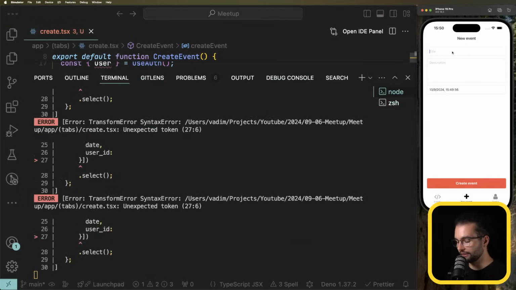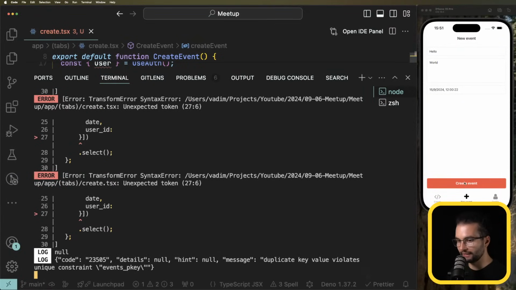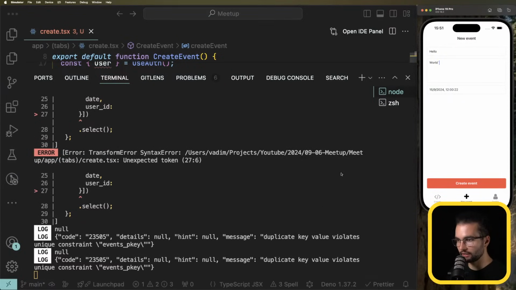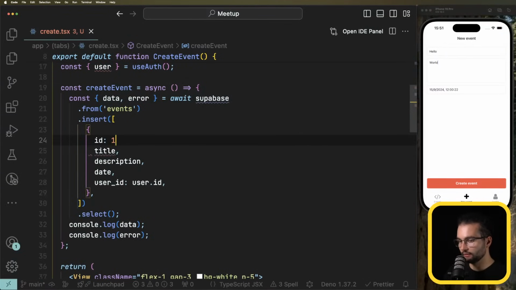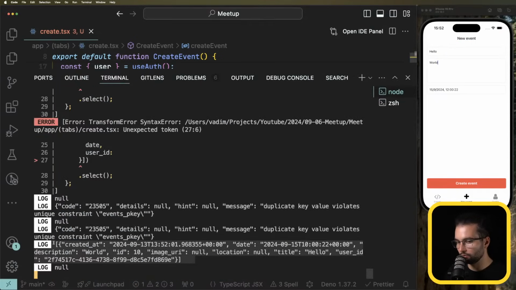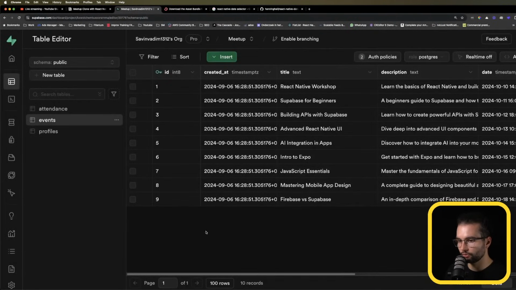So I'm gonna go here in the title, say hello, description world, and let's say that the date is on Sunday at 12:00. Confirm. It was updated here. Let's do create event. Duplicate key. But the thing is that I'm not providing a key and I expect it to be auto-generated. If I'm gonna give manually here ID 10, let's see if it will work. Yes, it worked, but why is it not auto-generating?